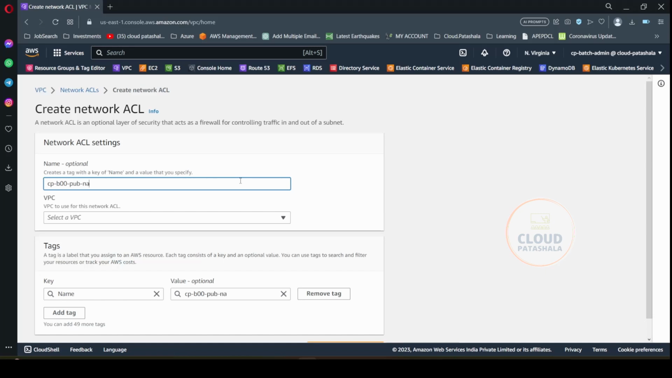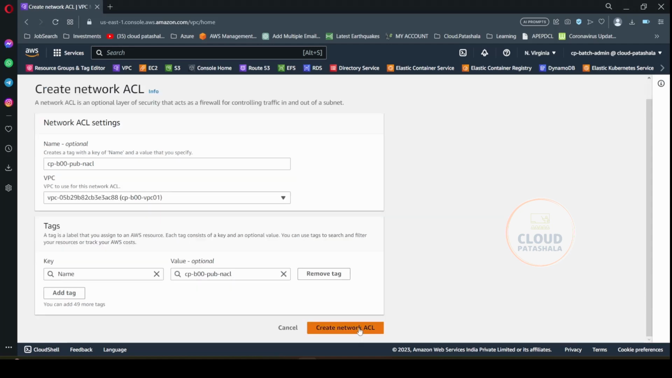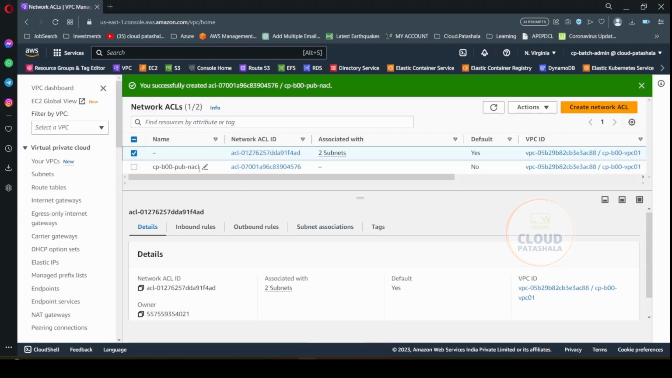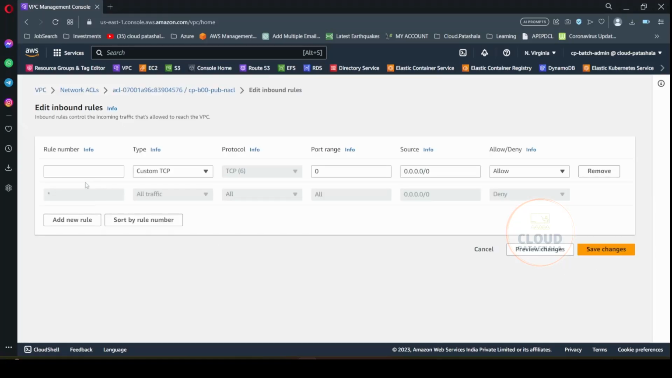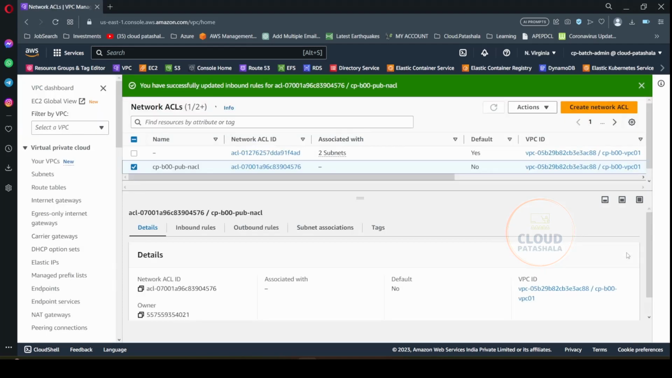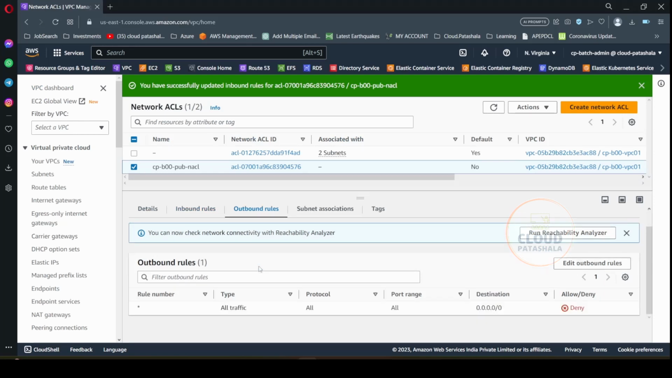I would call this the public NACL because it would be associated with the public subnets that we have just created. I'll create the NACL, and once it has been created, the next thing is adding some inbound rules. We would be testing our setup by launching Linux servers, and for that purpose I am allowing traffic from the entire internet as of now. Once this inbound rule is done, I should also change the outbound rules, but as of now I would not be adding any rules.